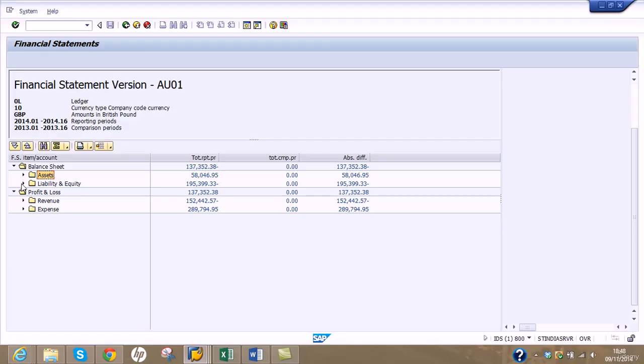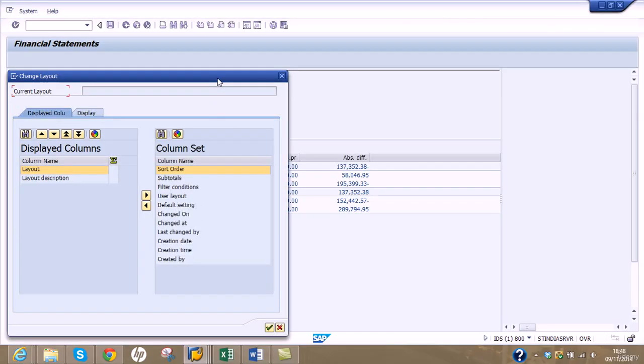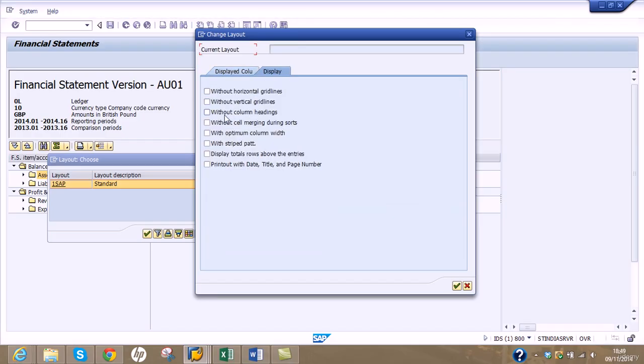Further requirements, you can obviously change the layout. Probably you have the button here as well. Yeah, select layout, if it is configured, but otherwise it is not configured. That's the standard one. Click this further button, and you can change sort order, subtotals, change on, well, you have only this information, and in the display, without horizontal, without optimum. Okay, so you have search options. Go on trying to play with it.